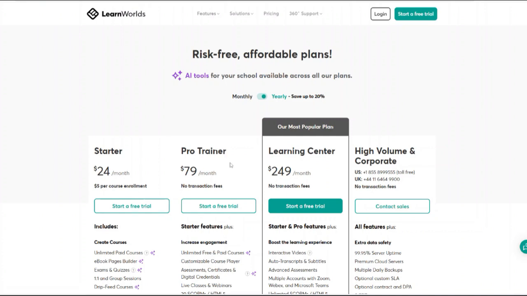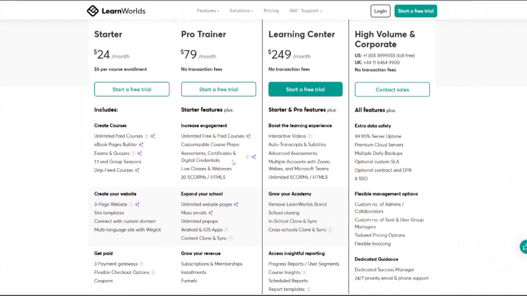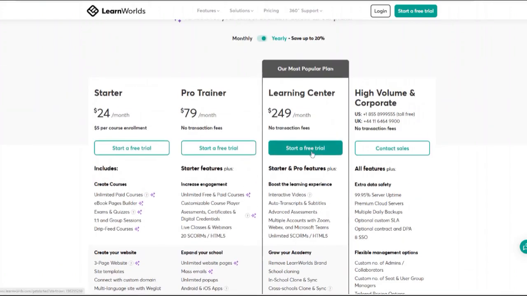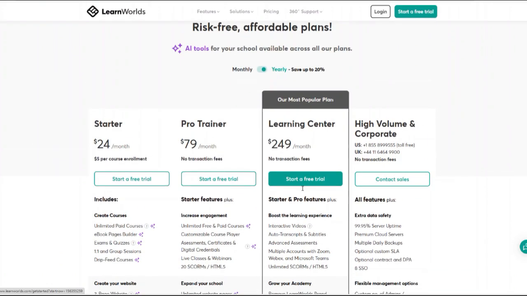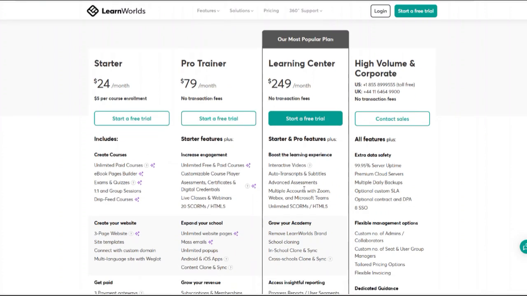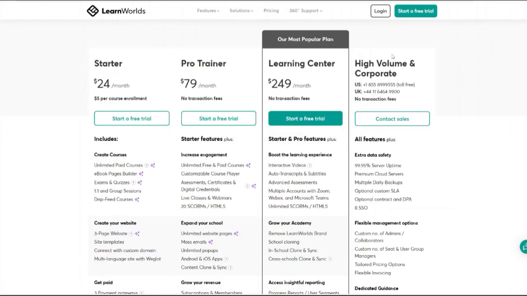Next, there's the Pro Trainer plan at $79 per month. There are no transaction fees. This adds features like custom certificates, live classes via Zoom, and advanced integrations. For larger organizations, there's the Learning Center plan at $249 per month. There is no transaction fees attached to this as well, and it supports up to 20 administrators or instructors and provides a fully white label experience. Lastly, there's the high volume and corporate plan. For this, you will need to contact LearnWorlds sales to negotiate with them.